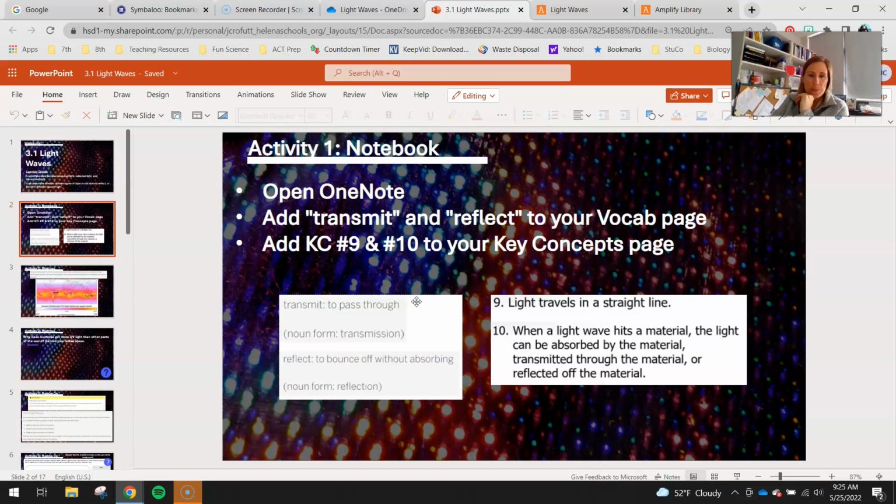Then add key concepts 9 and 10 to your key concepts page. Key concept number 9: light travels in a straight line. And key concept 10: when light hits a material, the light can be absorbed by the material, transmitted through the material, or reflected off the material.